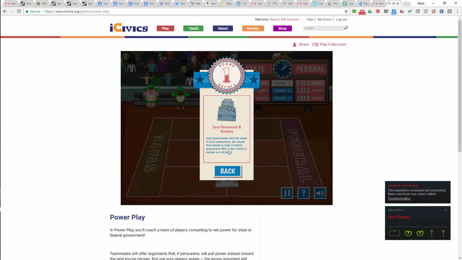Local governments meet the needs of the local community, but should they answer to state or federal government? Who is better suited to oversee our elections?